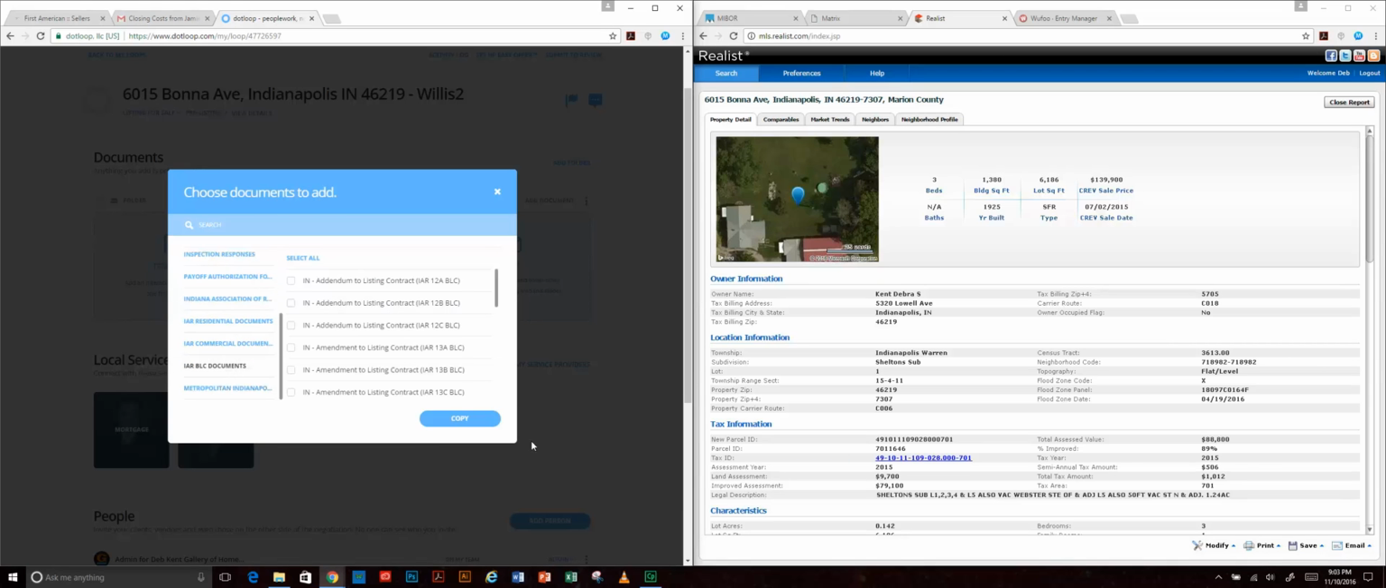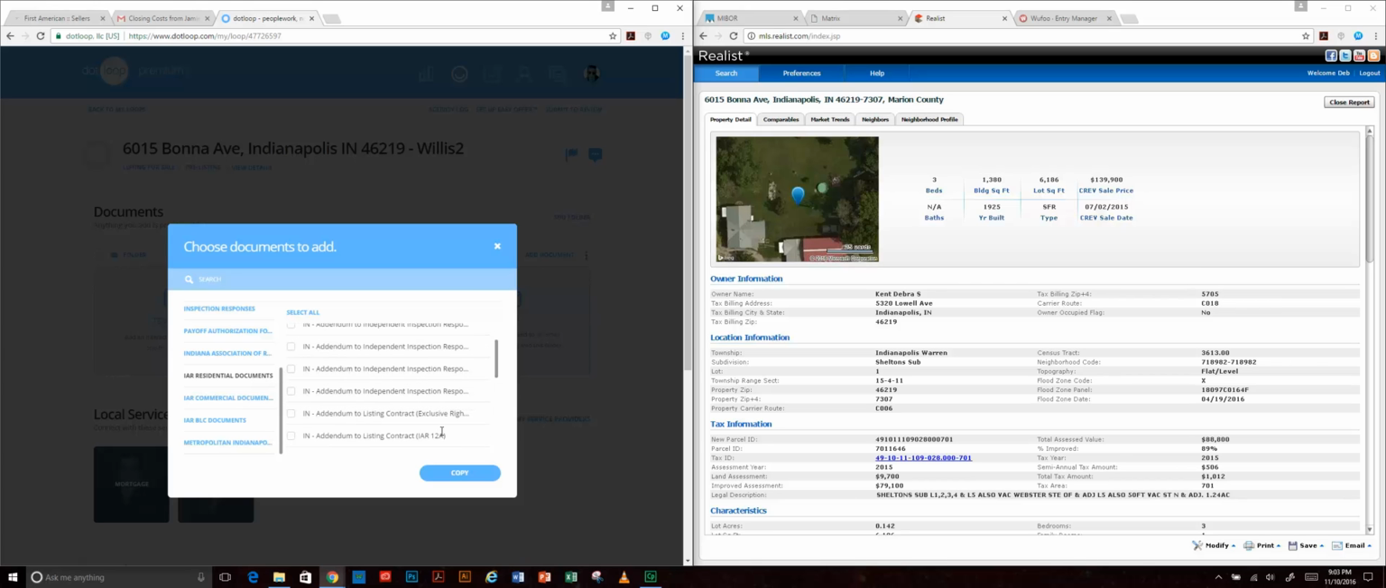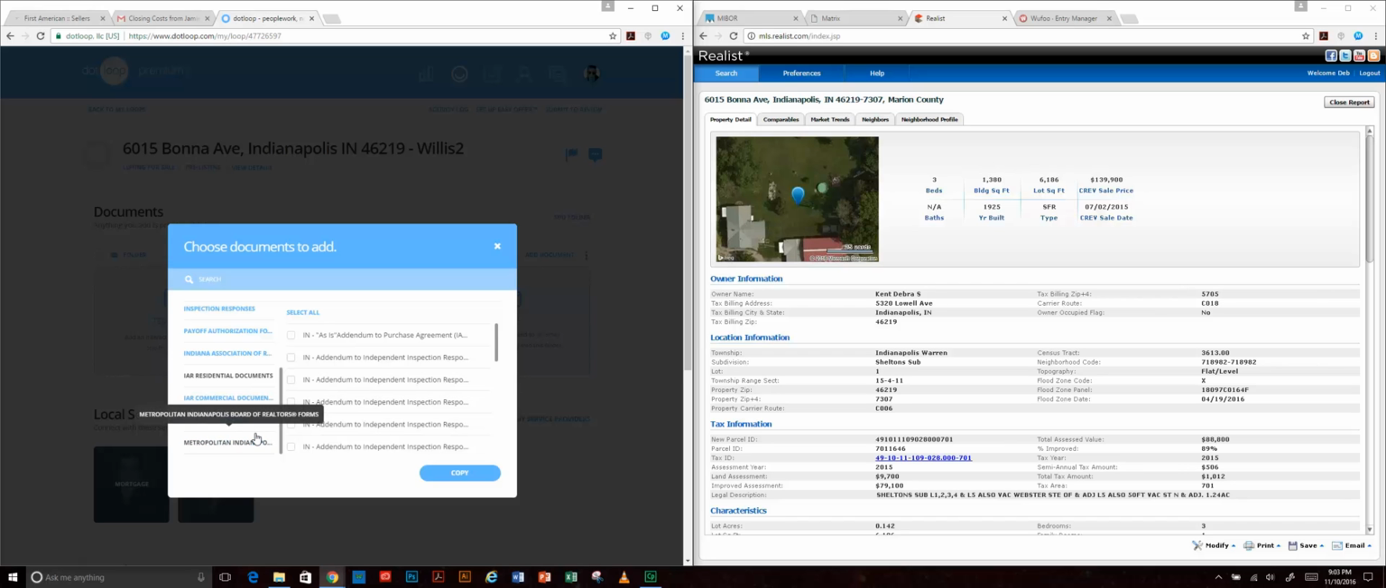These are DLC documents, and a lot of the same stuff under IAR residential documents. Now these things, you can populate them. Some of them will auto-populate with the fields that we filled out in Dotloop, and in fact many of them will. If you try to access these, you may be asked for your NAR number, and it's just a process that you go through to give yourself access to these forms.